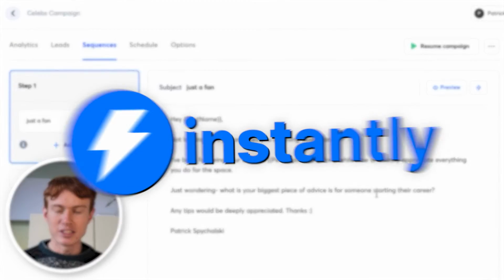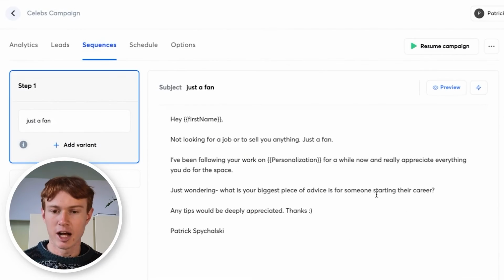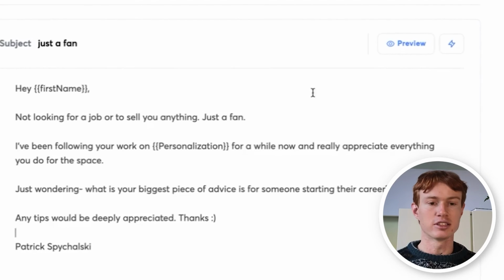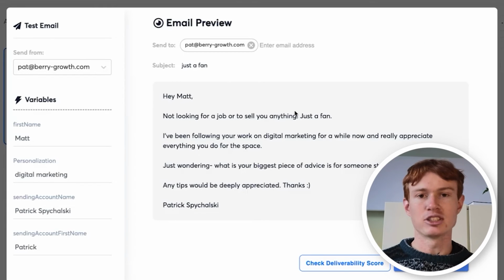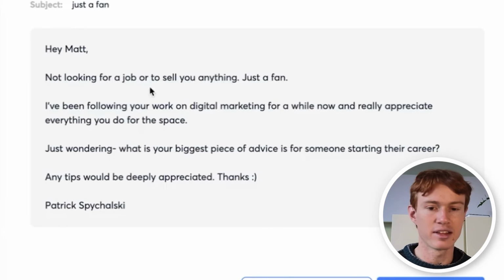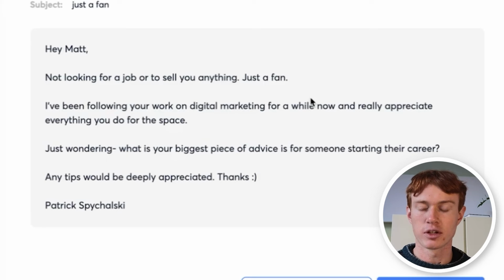Okay, so I'm in Instantly here. I made a few minor changes to the copy, and you can see right here that our personalization is input in the copy. So if you wanted to see what this actually looked like, all you have to do in Instantly is click preview, and we can see an example as to what this would look like in a real email. So we have, hey Matt, not looking for a job or to sell anything, just a fan. I've been following your work on digital marketing for a while now and really appreciate everything you do in the space. Just wondering, what is your biggest piece of advice for someone starting their career? Any tips would be deeply appreciated. And then my name. And that is pretty much it. We have built out our campaign now.